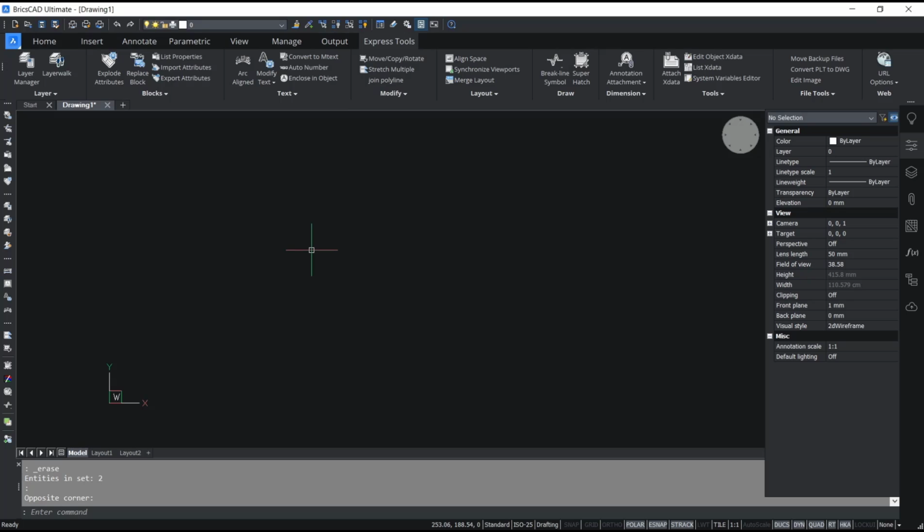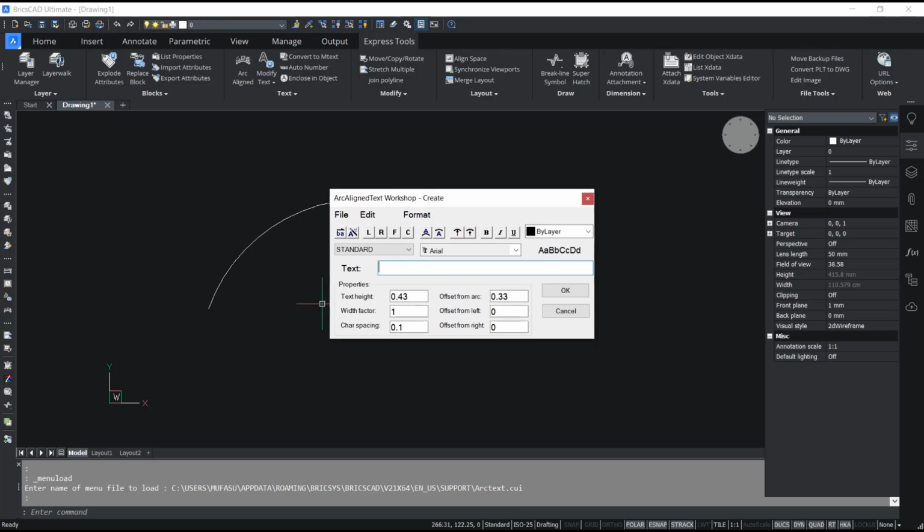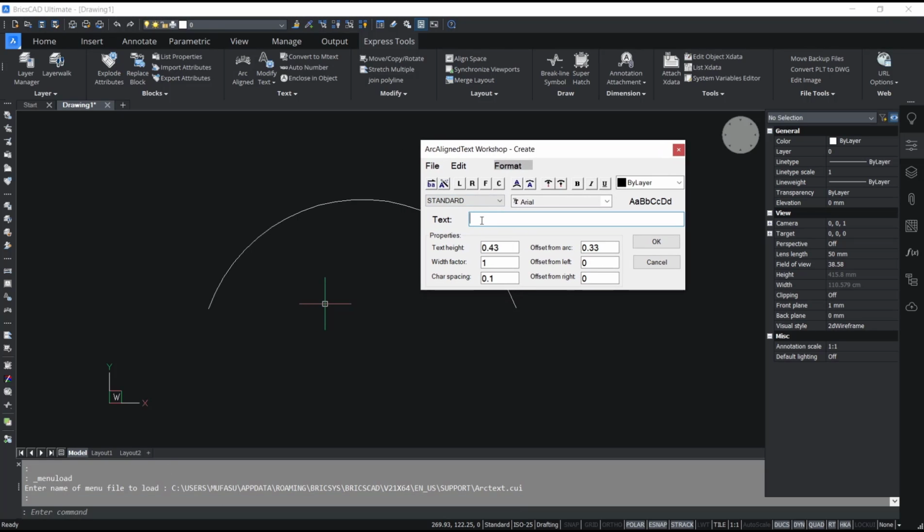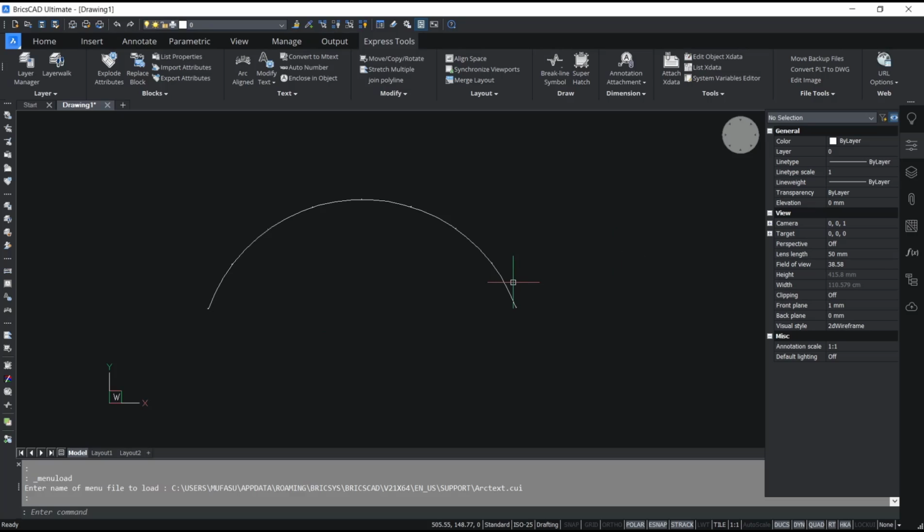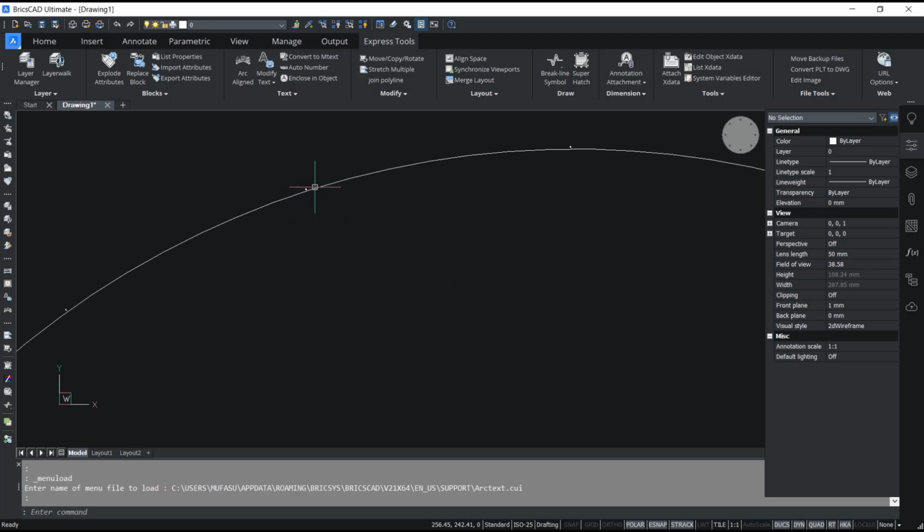For example, I will draw an arc object from this point to here. Then you can click Arc Aligned Text and select the arc object, and the Arc Aligned Text dialog box will show. So you can type the text. In there I will set it to Movasuket. Click OK, and the text will be automatically attached to this arc.